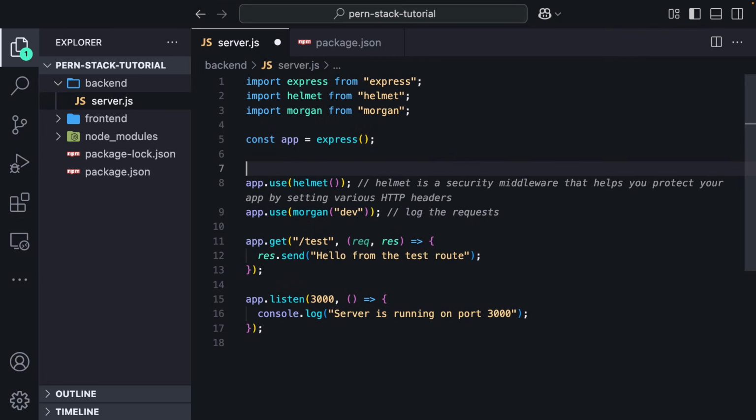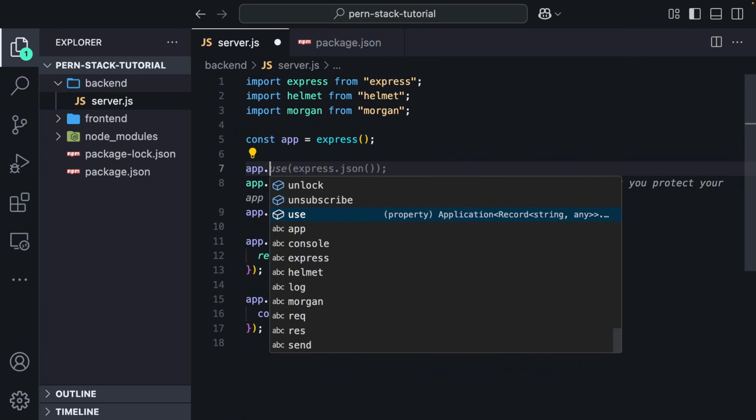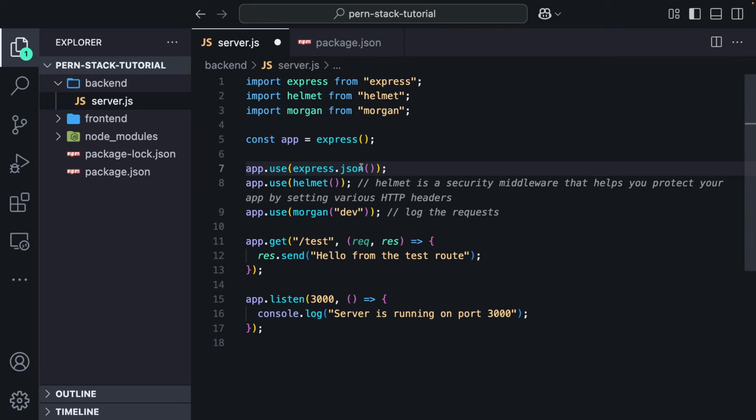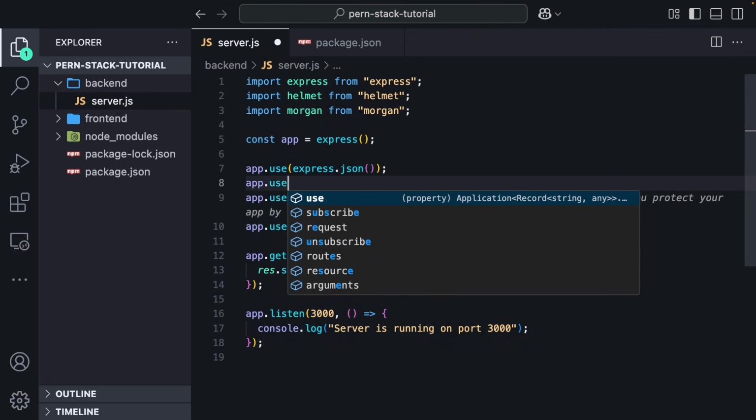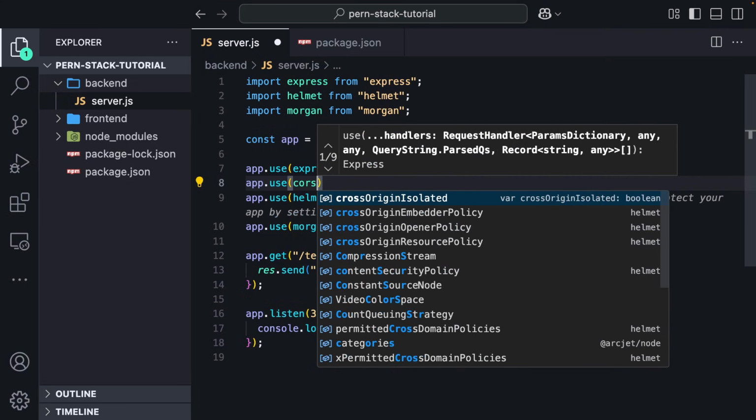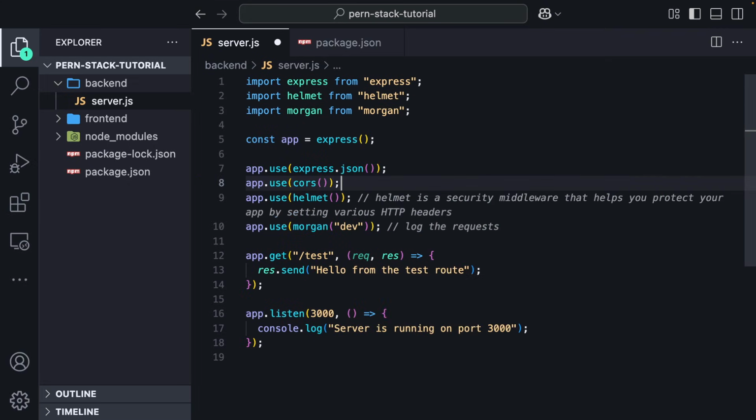One of the other middlewares that we would like to have is express.json. This will allow us to parse the incoming data. So when we want to create a product, we would like to send an image, name, and a price. With the help of this, we can extract that JSON data. And finally, we'll add the CORS middleware so that we don't have any CORS errors in the client. Okay, so with this, we got all of our middlewares and a test route. We are listening on a port.